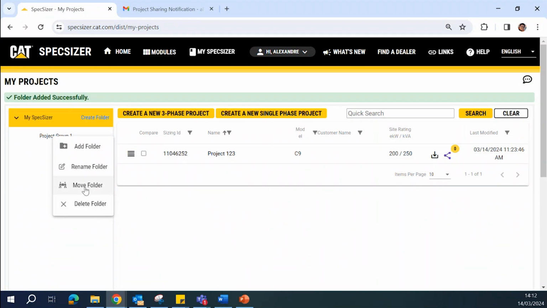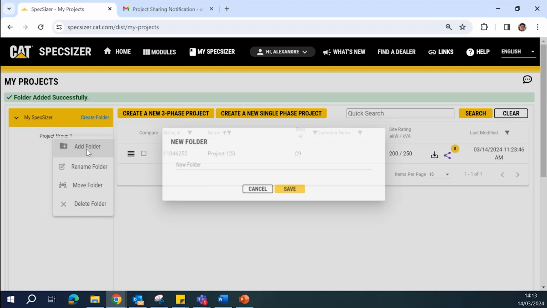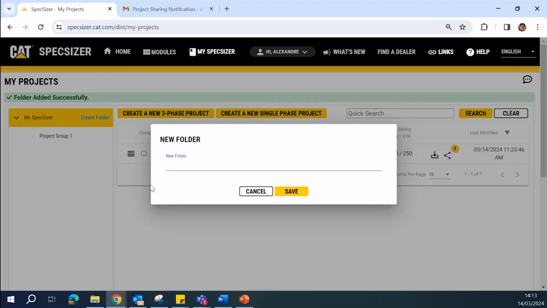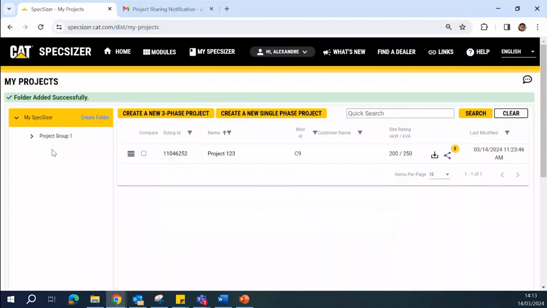If you now want to divide your project into even more categories, you can click again on the Add Folder, and a new folder will be created as a subfolder. If you click now on the arrow, you can see all the subfolders that are available.